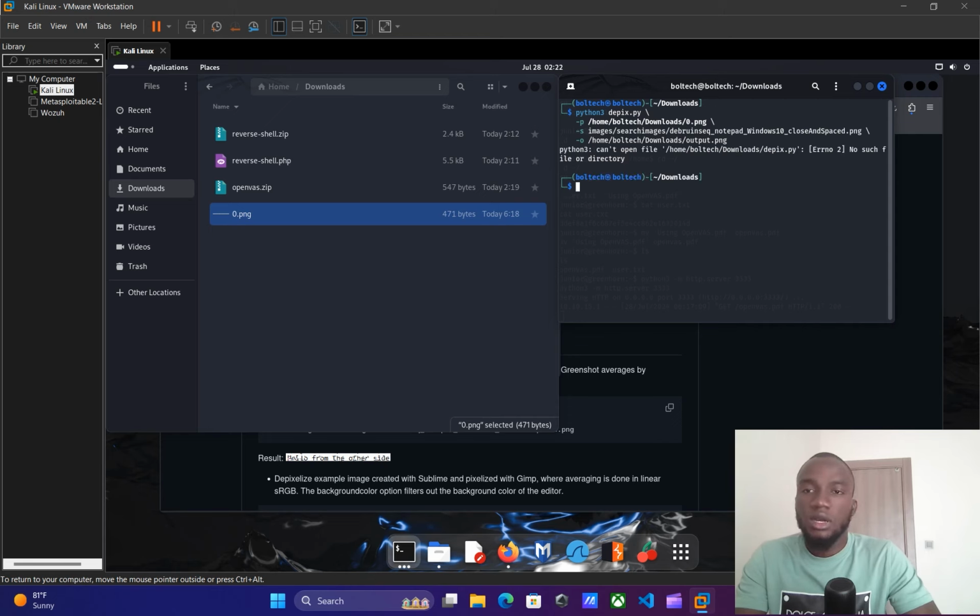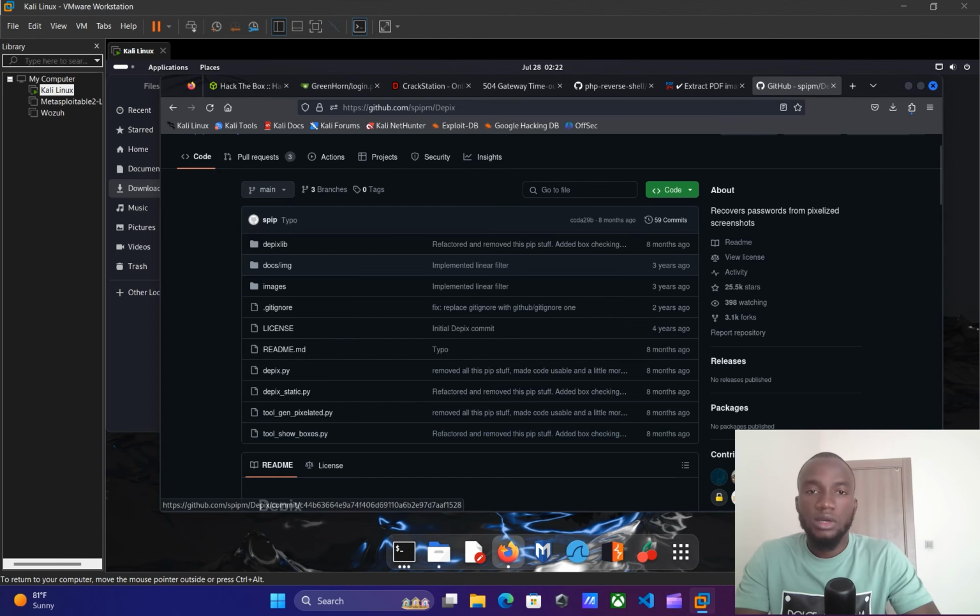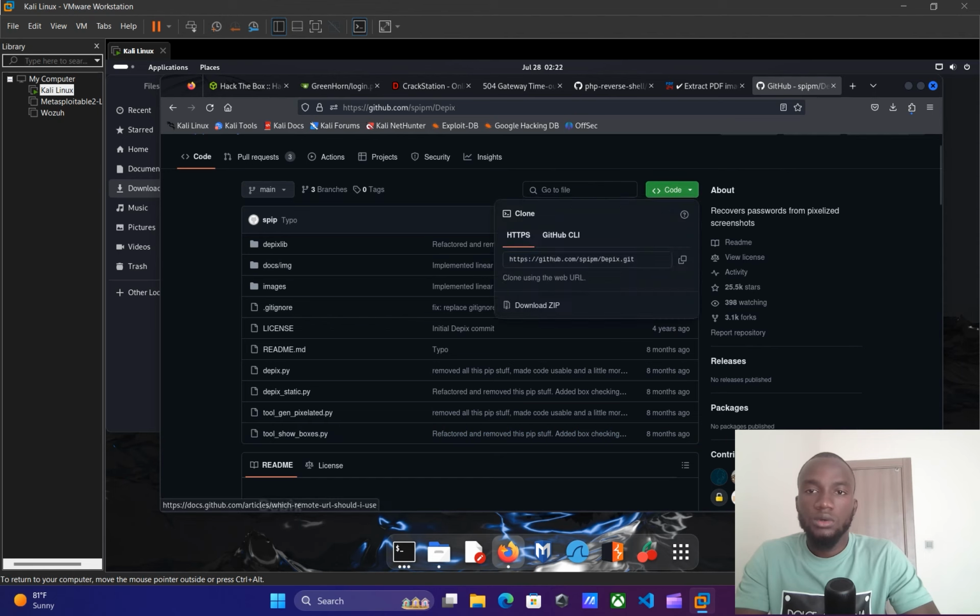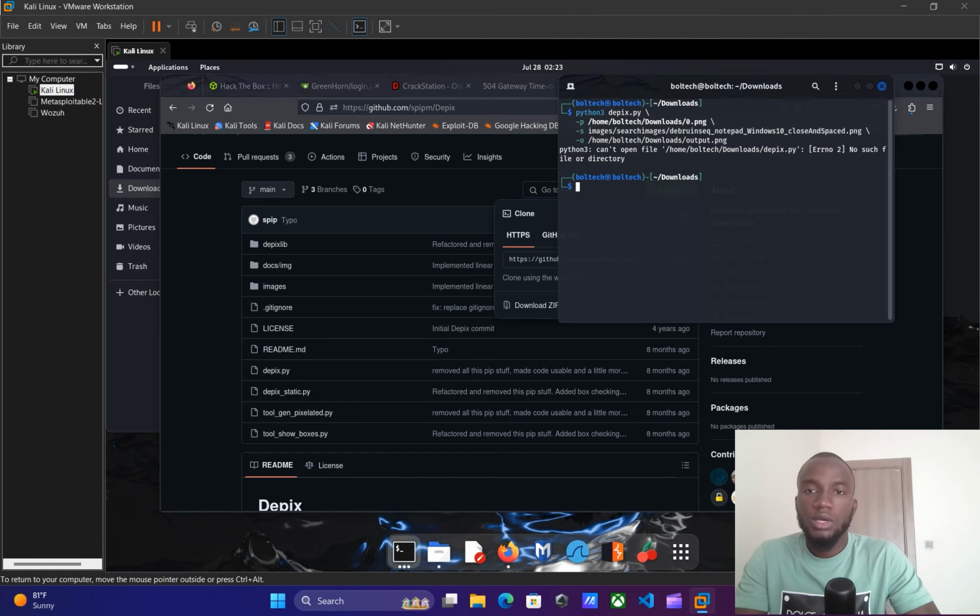have an error. I forgot to clone the GitHub repository. I'm so sorry about that, and I'm going to go back and copy the code of this. I'm going to click on copy URL, and I'm going to go back to my terminal. Inside my terminal, I'm going to clone this tool by typing git clone http github.com/spipm/dpix.git, and I'm going to hit the enter key.